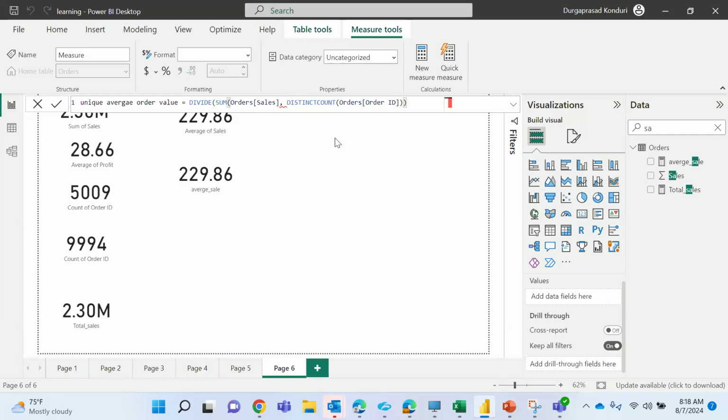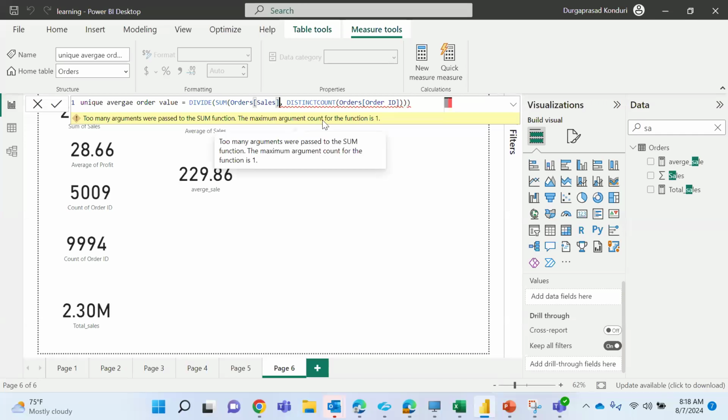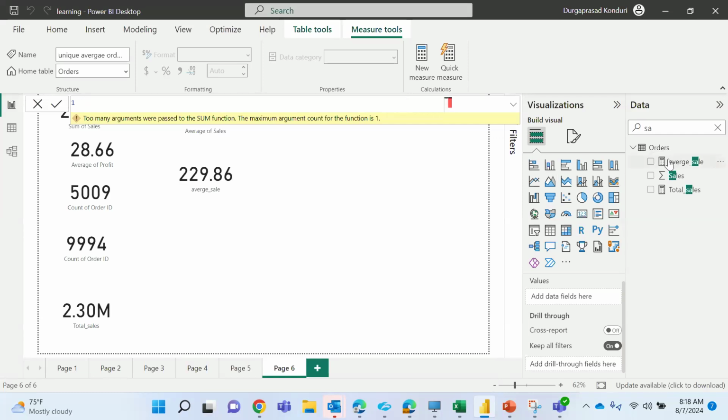Why is it showing me this? Too many arguments were passed to some function. What happened? Just give me a second.